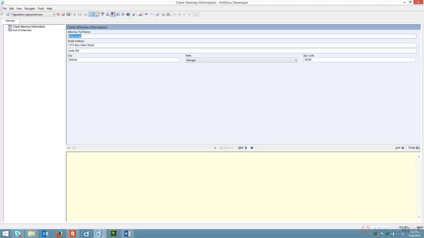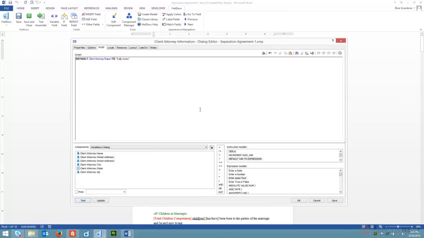Next, let's use the default instruction to suggest an answer that has already been given in the interview. We can default the client attorney name to the spouse's attorney name. We'll just pretend it's not a conflict of interest. So I'm going to keep this part of the default instruction up in our script box. Default client attorney name to, and since we're defaulting to a variable, we're just going to type the name of the variable.